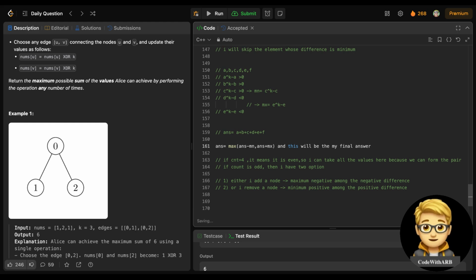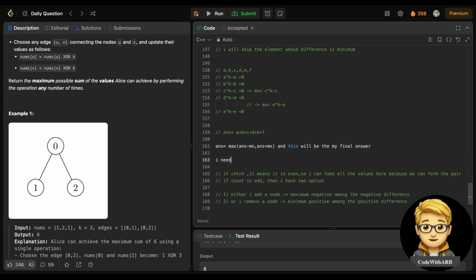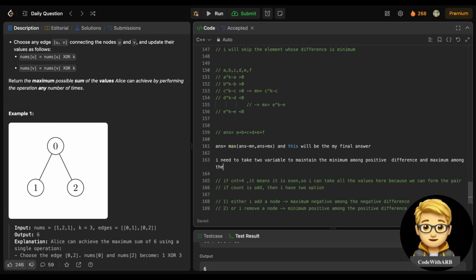So if you see what I am doing here, I need to take two variables to maintain the minimum among the positive differences and the maximum among the negative differences. I need to maintain these two variables.